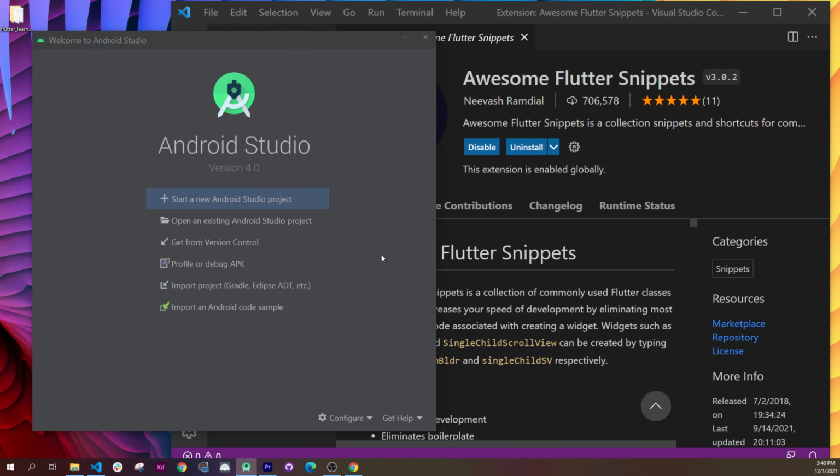Let's start right away by opening Android Studio, our new project inside this one. So I will go inside, open an existing Android Studio project. Even though it's a Flutter project, it will still work.